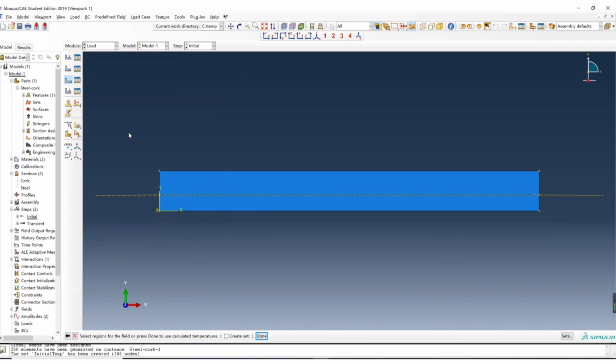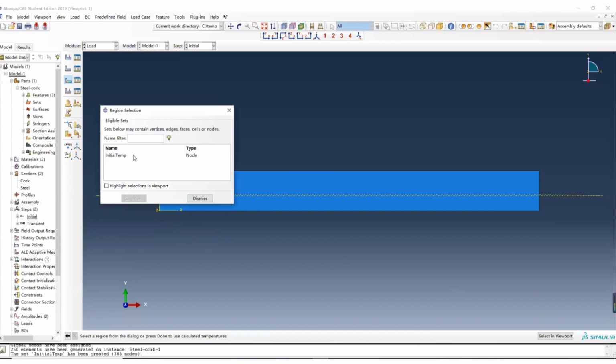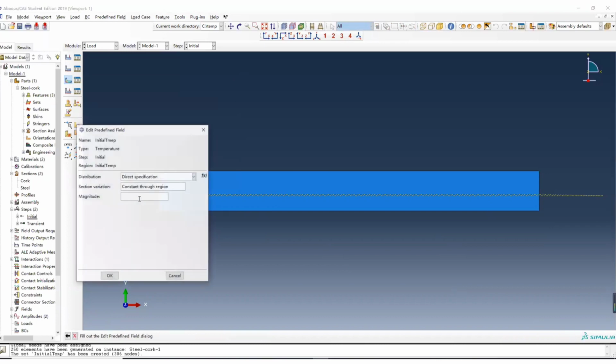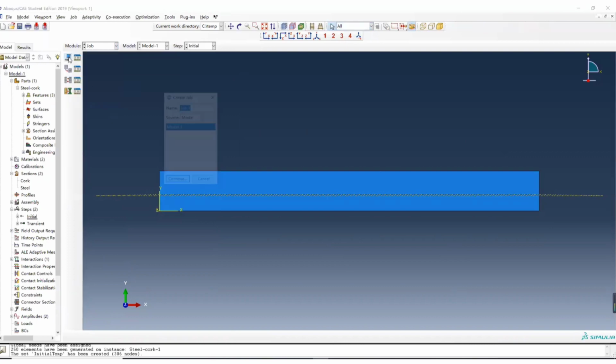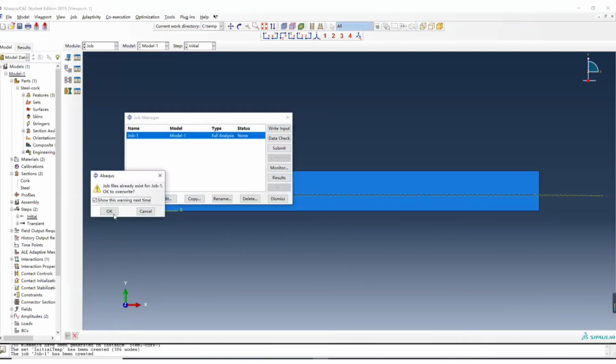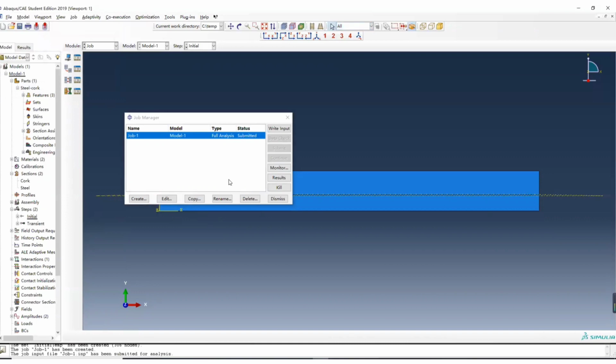So we select the sets in the right bottom corner. Click on set, select initial temperature, continue. Give the magnitude value as 25 Celsius. You can see all the nodes have the initial temperature. Then we check our mesh, everything is good. Create our job, submit it. So you can see it completed successfully.